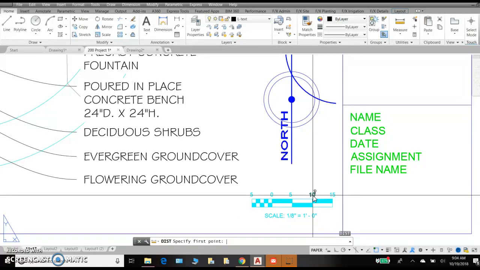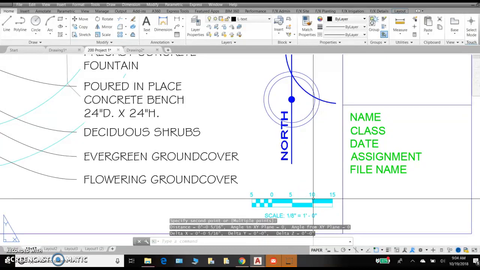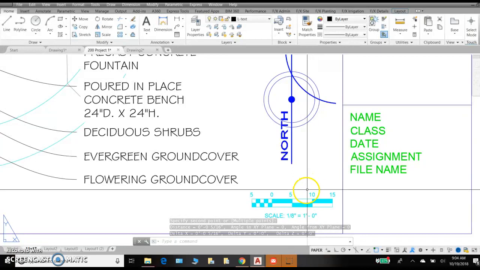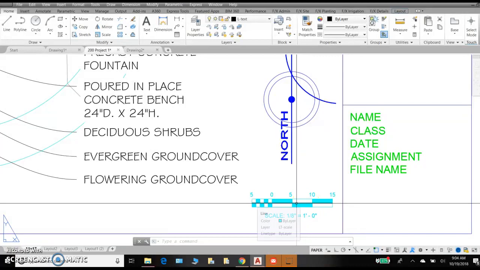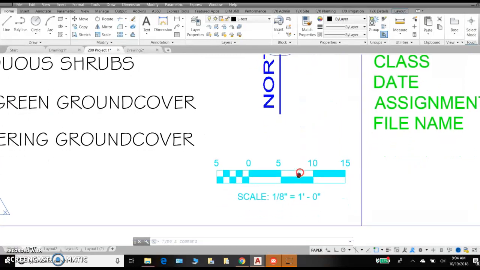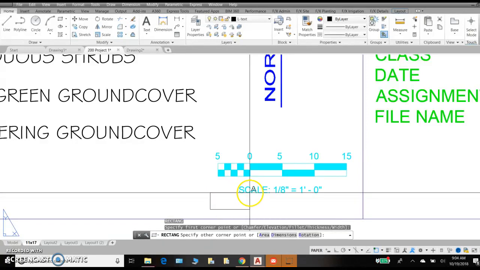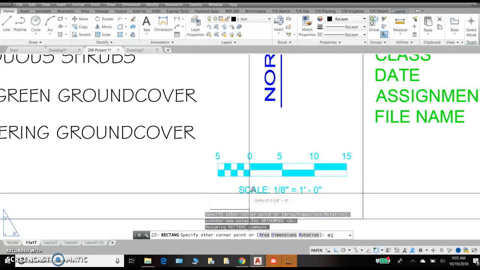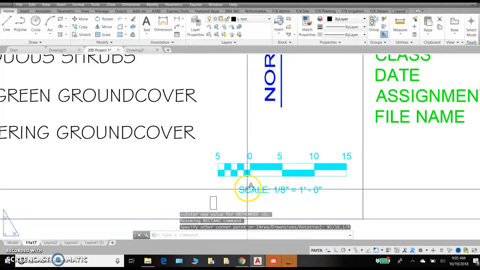So if we do our distance, DI, enter, click, click, our distance should be 1/8 of an inch, which is incorrect. So we may need to modify this bar scale. And bar scales are very simple to draw. Because you're drawing 1/8 of an inch, you can do a rectangle, at 1/16, comma, 1/8. And so that right there is 1 foot.